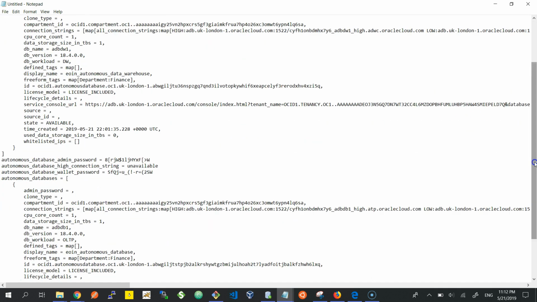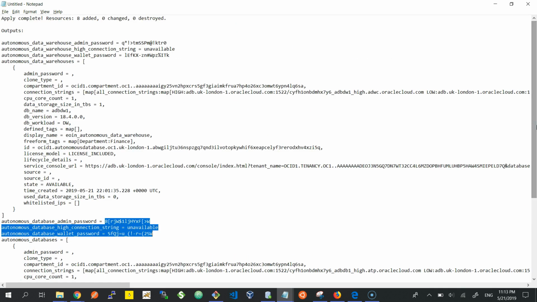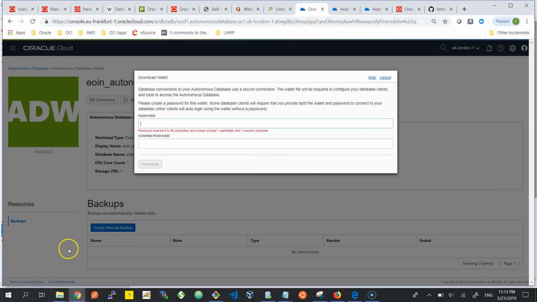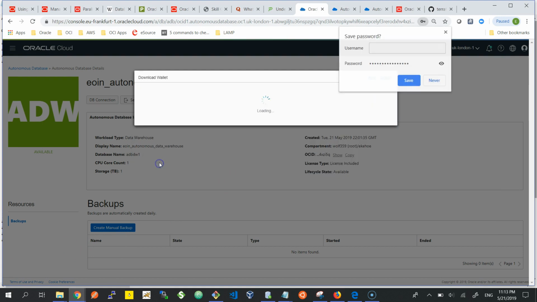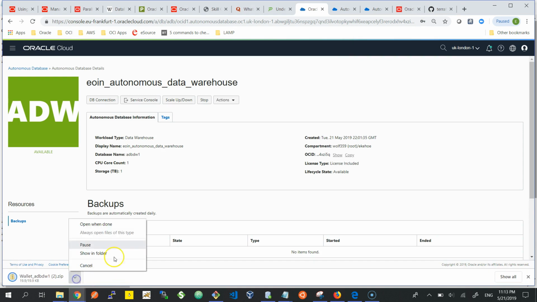But what you have here is all the information that you need. Obviously you can do this all through the console, but once you start using the developer tools that Oracle provides, it actually makes it really easy. And if you are using a kind of tooling just to keep track of all your infrastructure changes, this is really great.